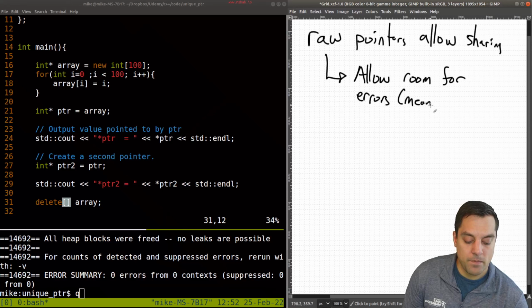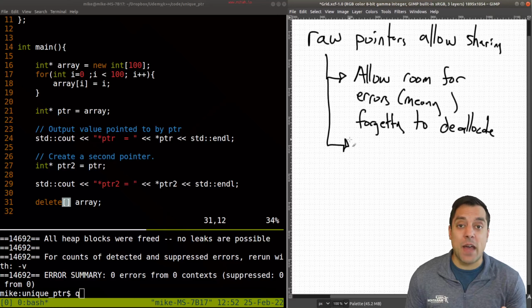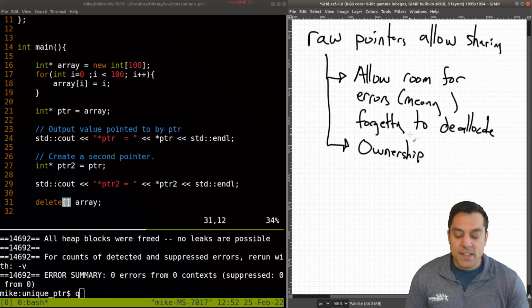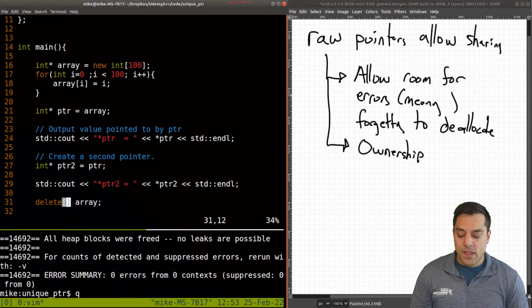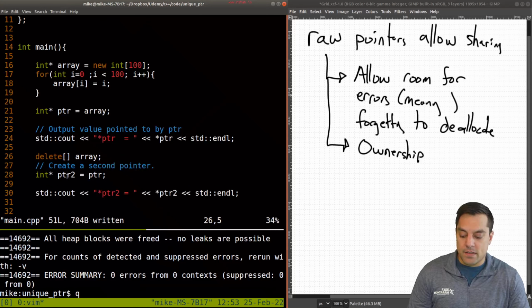Meaning, forgetting to deallocate. And in addition, the other problem or thing that we have to at least think about with raw pointers, not that it's a problem, it's just something else that we have to think about and manage, and in a big software project that can often be a problem, is ownership. So that is to say, in this particular program, what if I had said, well, I'm going to delete the array before I assign this pointer to the other pointer, and well, what does it point to?